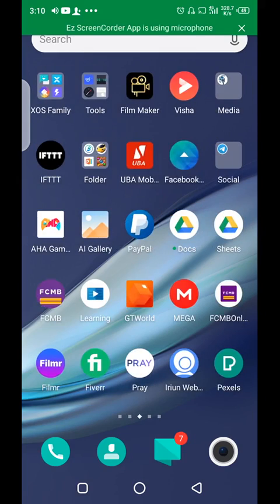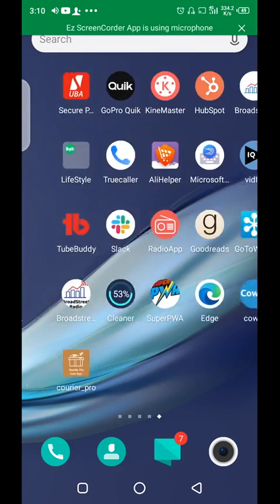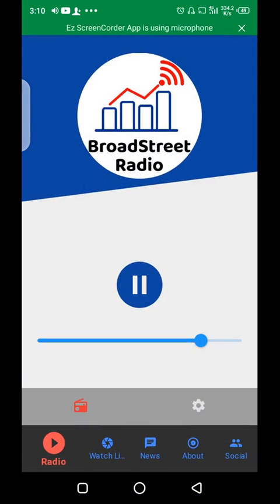Let's talk about the importance of this kind of application. Let me show you something. I have this radio station. I have two apps of this radio station on my own phone. Let's go here. You see what I'm talking about?